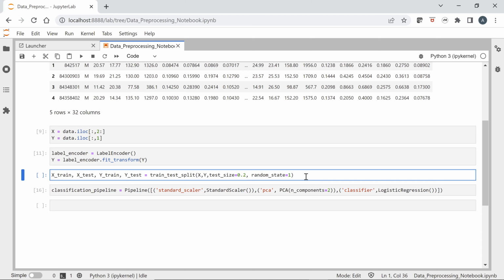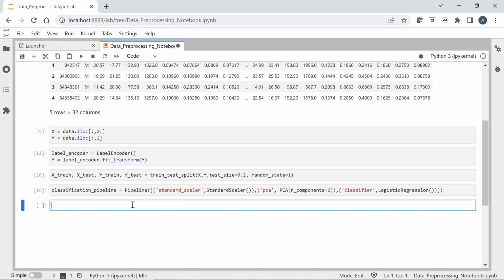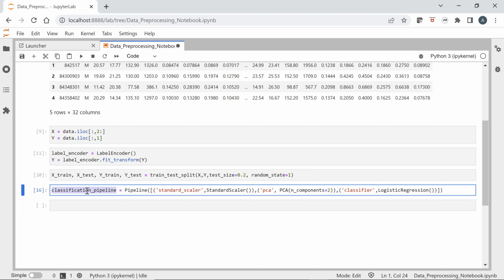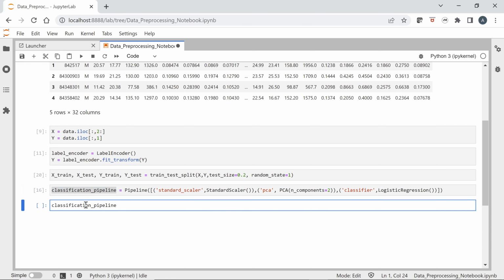All right. So now I'm splitting my data. My data is ready to go into my pipeline, and I've already defined my pipeline. So what I want to do is to actually run my pipeline and feed this data. So I'm going to say classification pipeline, which has all the steps in my model. I'm going to say fit.